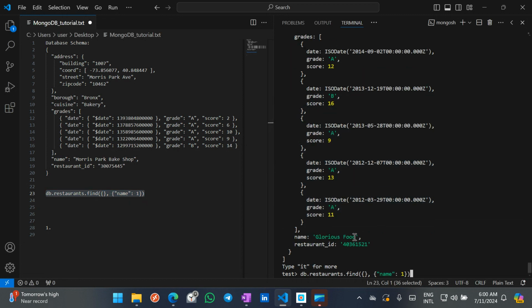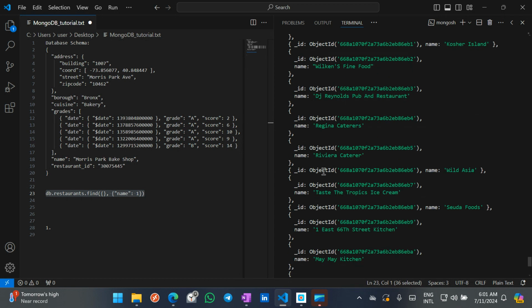Copy, come in here, paste. So you can see it's giving us the name. It's giving us an array of objects. Like I said before, this is an array.